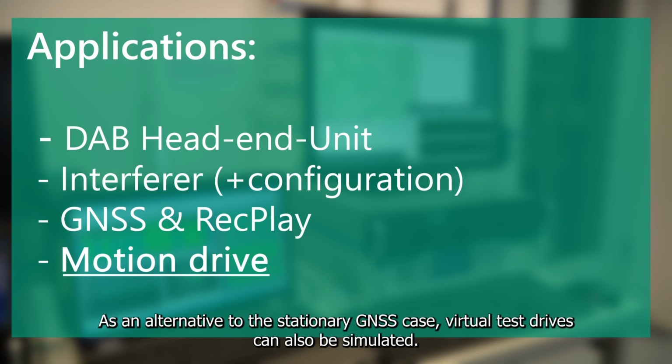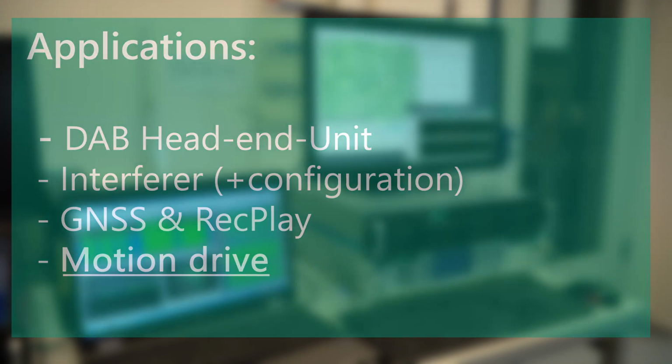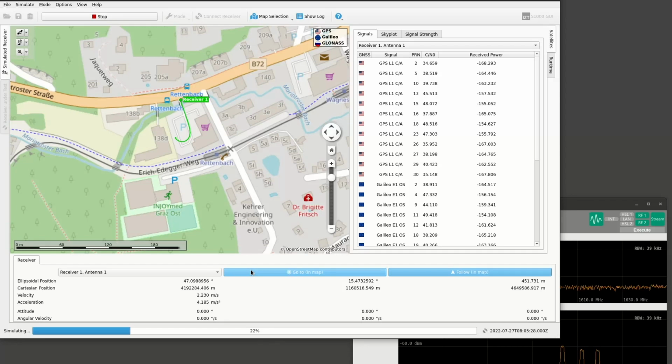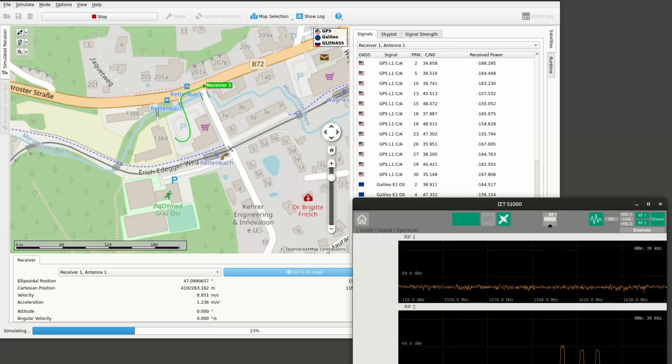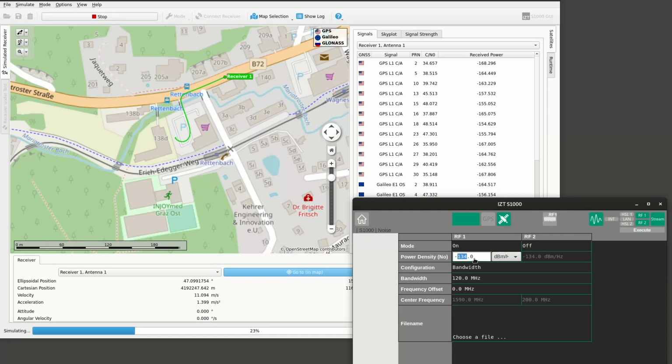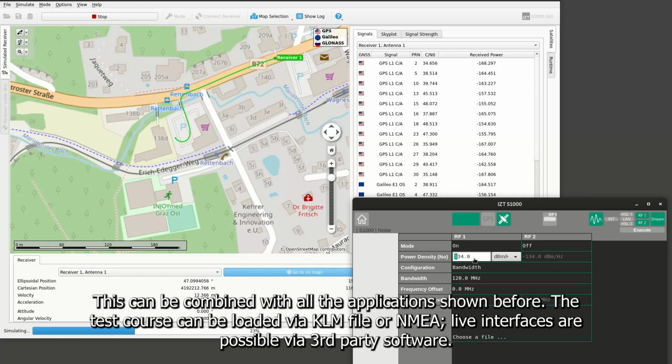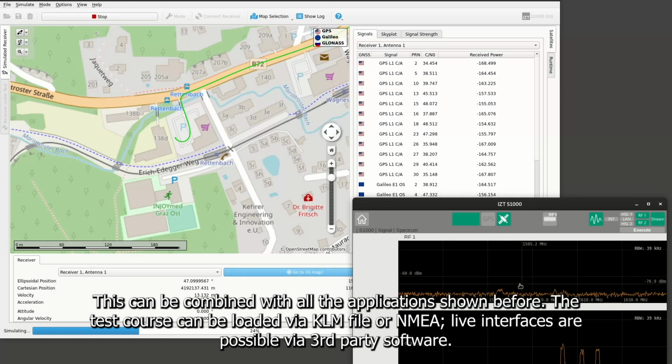As an alternative to the stationary GNSS case, virtual test drives can also be simulated. This can be combined with all the applications shown before. The test course can be loaded via KML file or NMEA. Live interfaces are possible via third-party software.